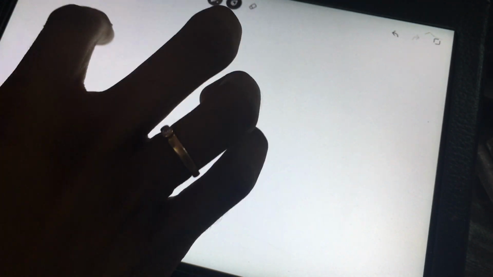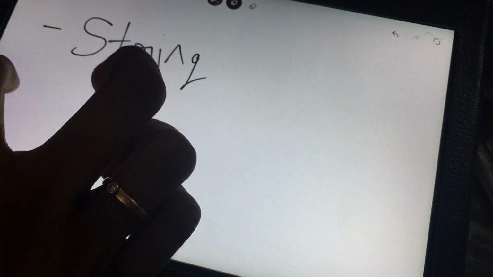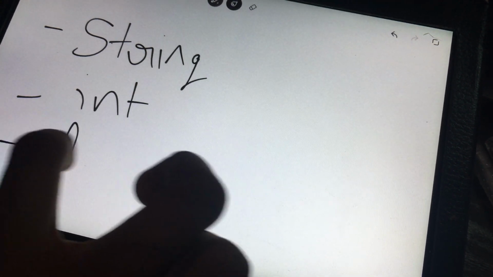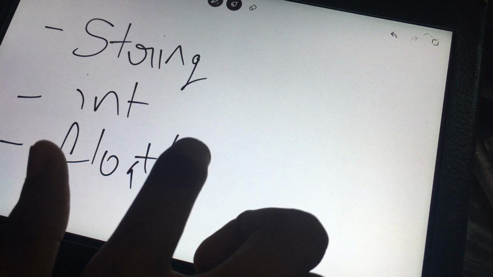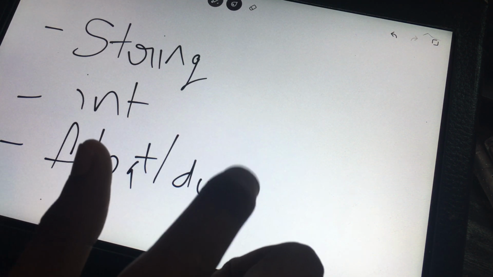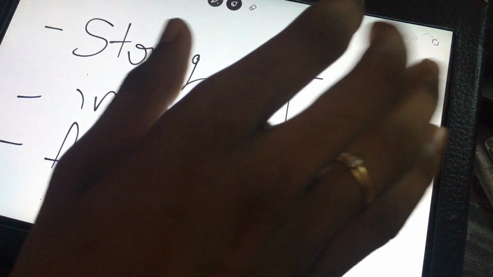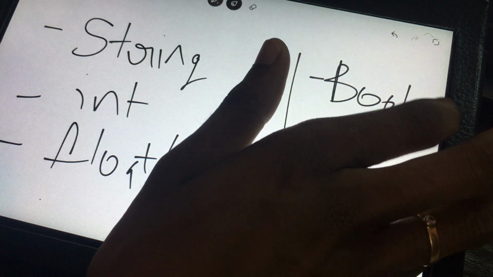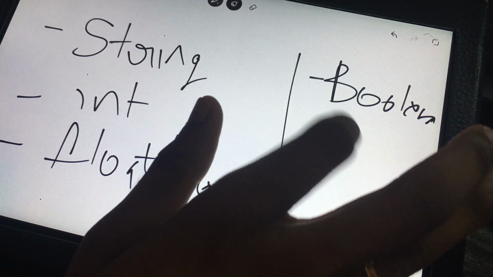First of all, there are different kinds of data types. We'll see them. The first is the string data type, the second is the integer data type, and the third one is float. Sometimes in PHP, float and double are the same data type. The fourth one is boolean. Sorry for the spelling mistakes. And the last one is array.